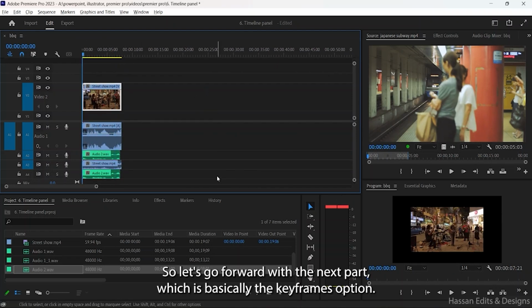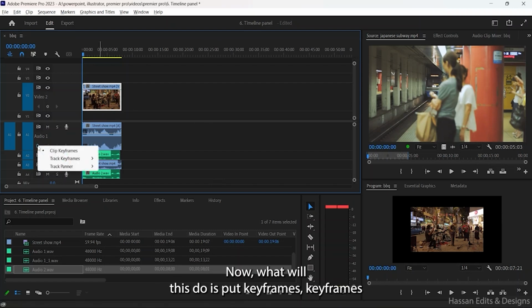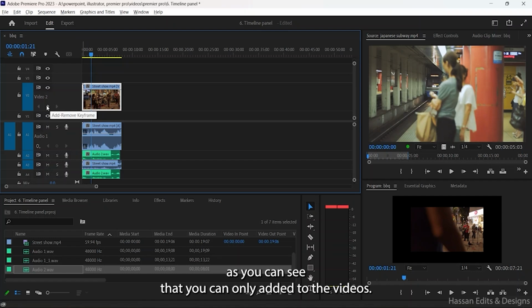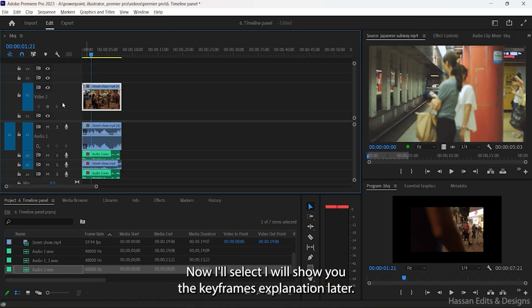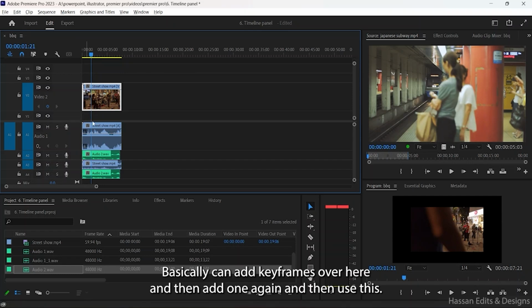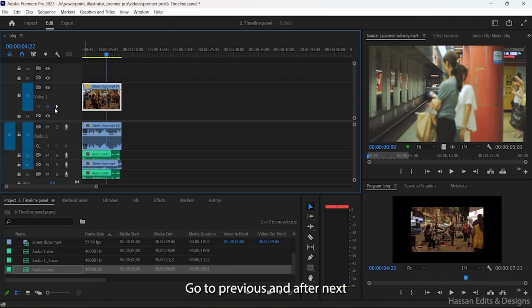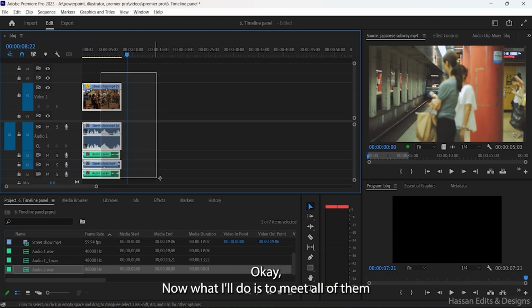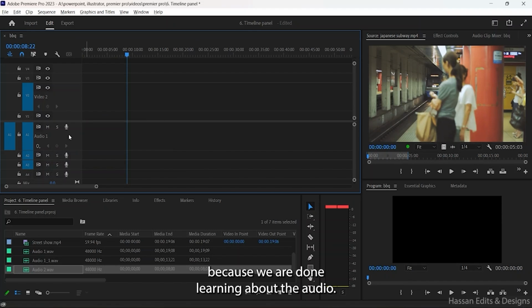All right, so let's go forward with the next part, which is basically the keyframes option. Now what this will do is put keyframes on your video or audio, as you can see that you can only add it to the videos. I will show you the keyframes explanation later. Basically, you can add keyframes over here and then add one again, and then use this go to previous and next option to go to the keyframes. Okay, now what I'll do is delete all of them because we are done learning about the audio.